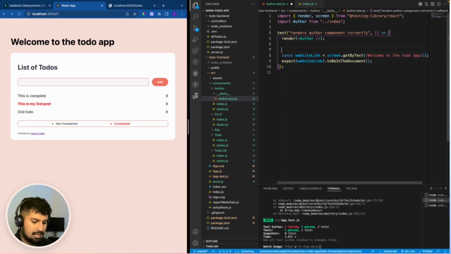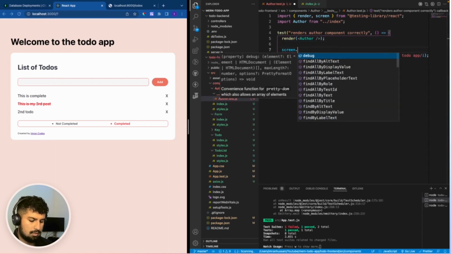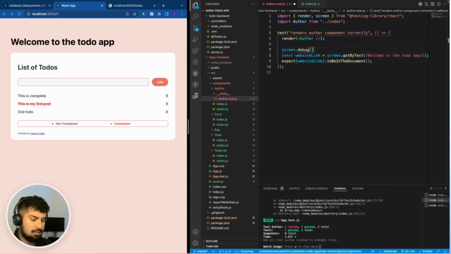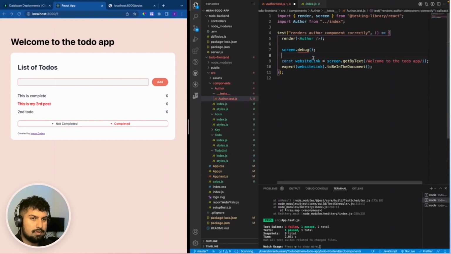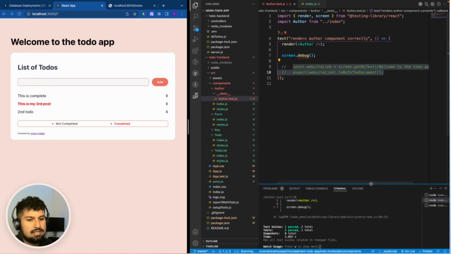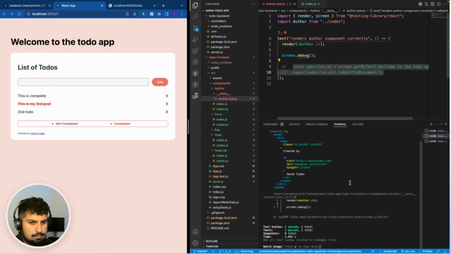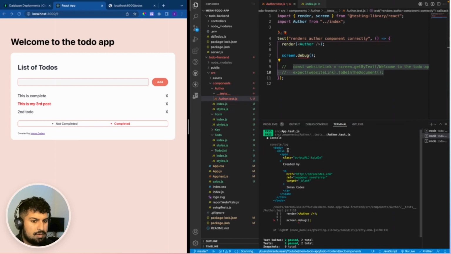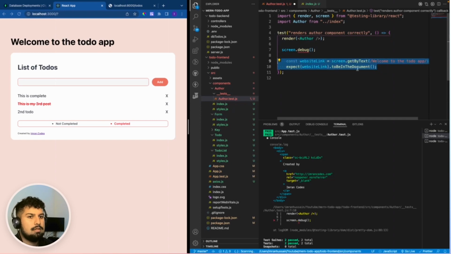But another hack that I use is screen.debug, which renders what is showing up on the app or what Jest and React testing library are seeing. So because I have done screen.debug, I now have what is rendering from this author component here. So now all I want to do is test the website link.